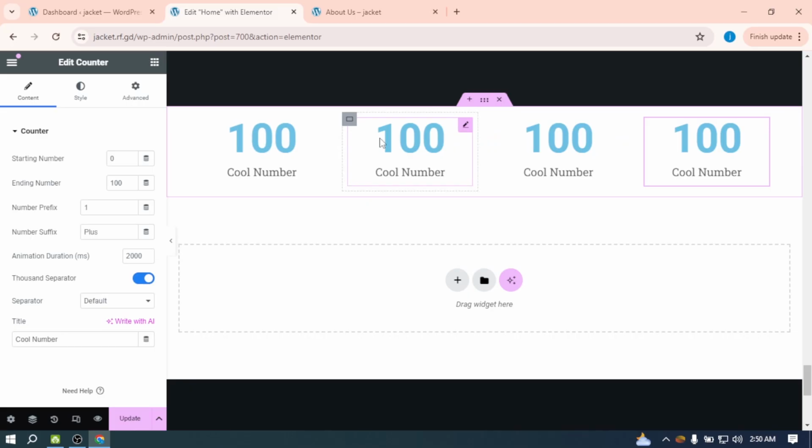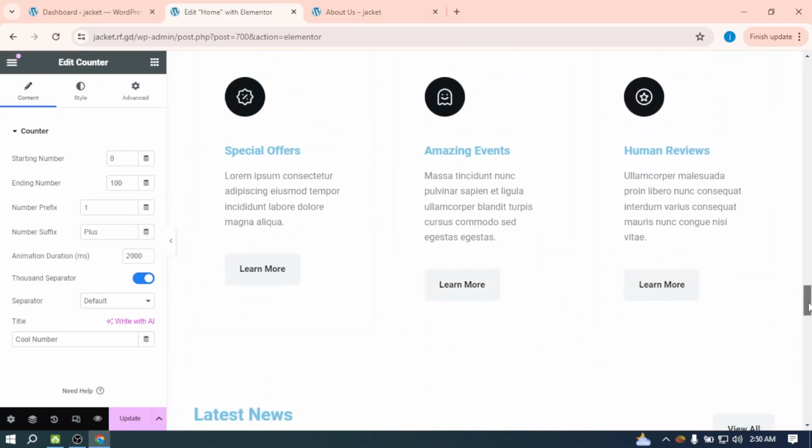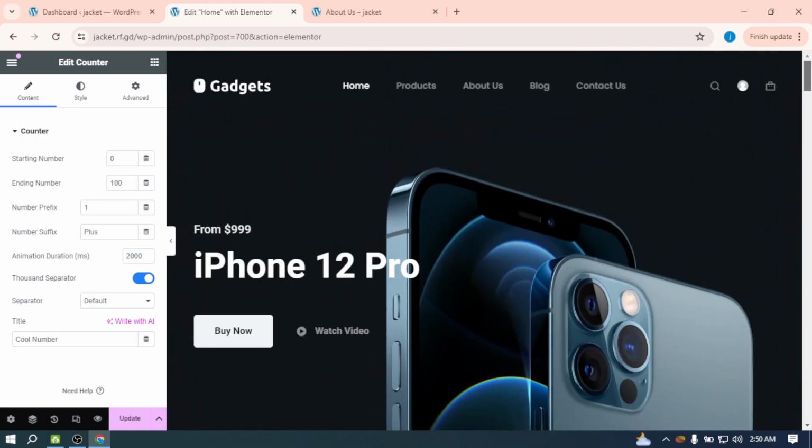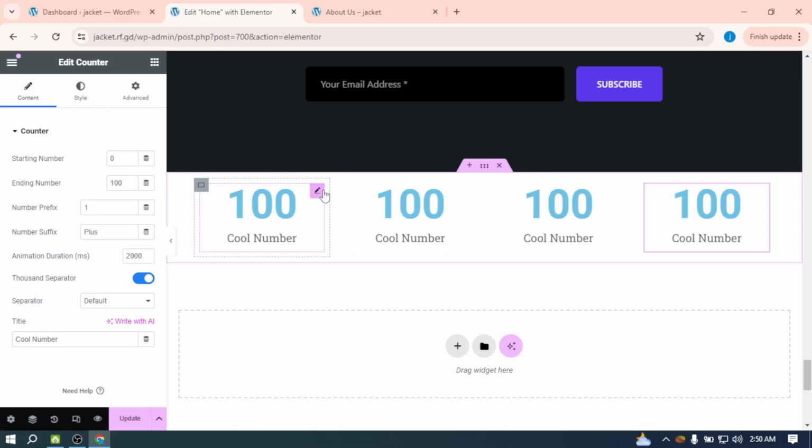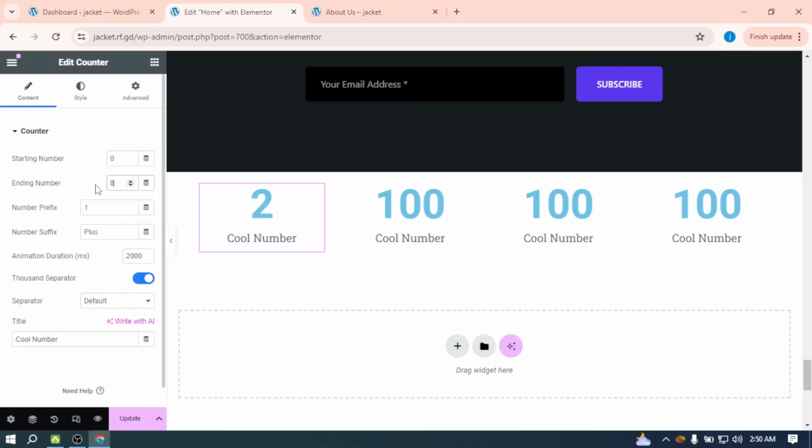So let's edit every widget one by one according to our website. This website is about gadgets, you can see. So we can edit this counter widget according to our website. Now we can click here, edit counter. And now you see here are the starting numbers, from where you want your counter widget to start. It's 0, that's perfect. Now we should add the ending number here. It's 889.